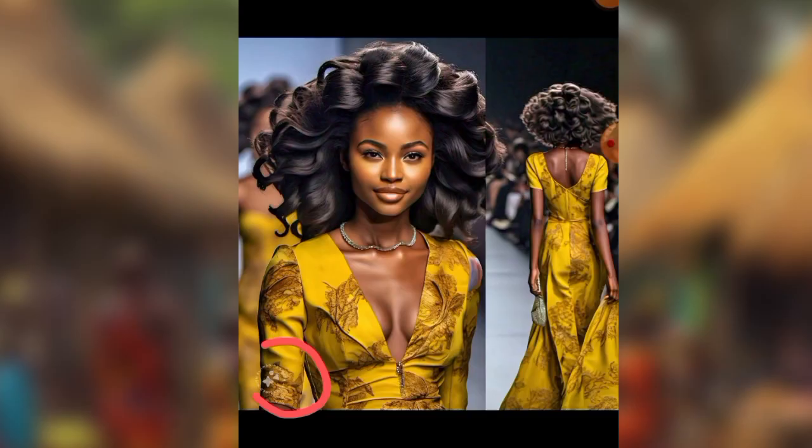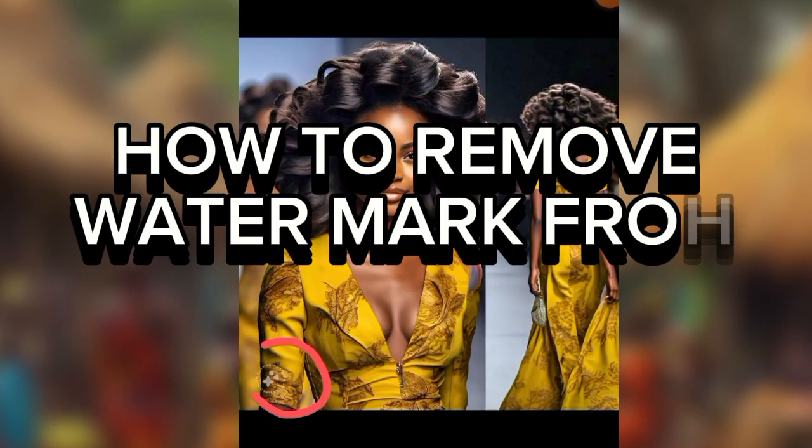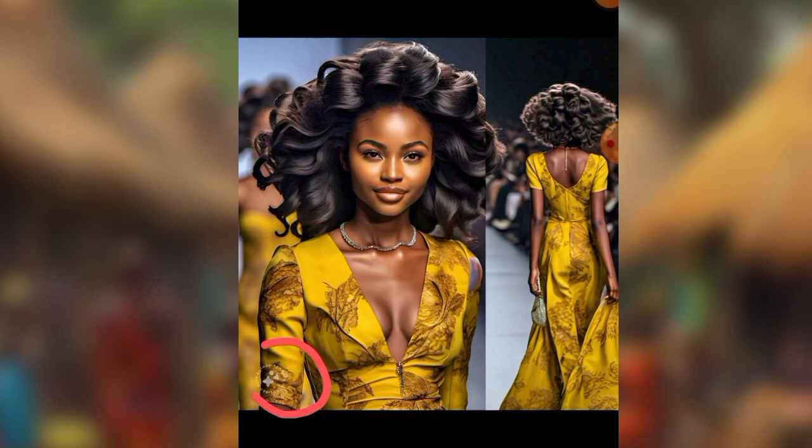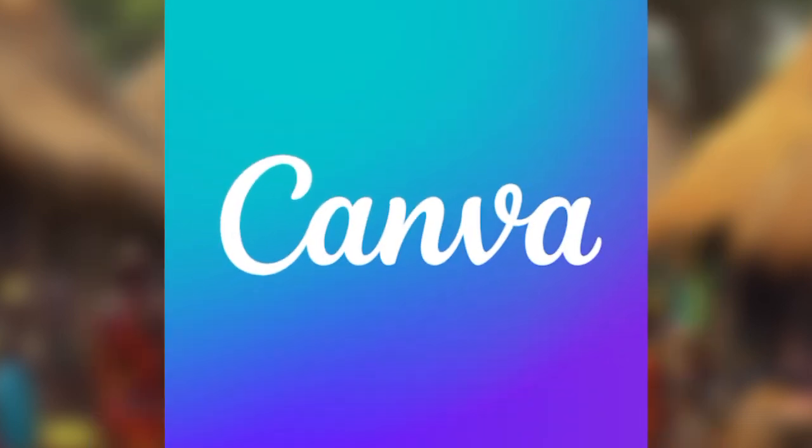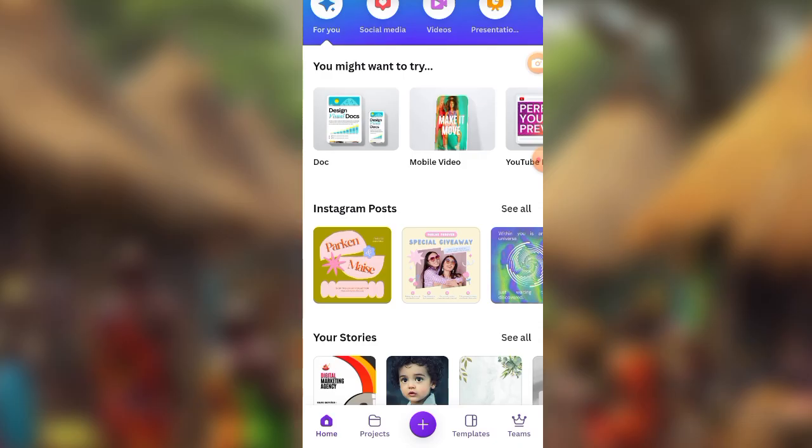If this is of value to you, join me as I teach you how to remove watermark from Meta AI images. So how do we remove watermark from these images? Personally, I use Canva. This is our Canva. So we are going to be removing this watermark. We are going to import this particular picture into our Canva.